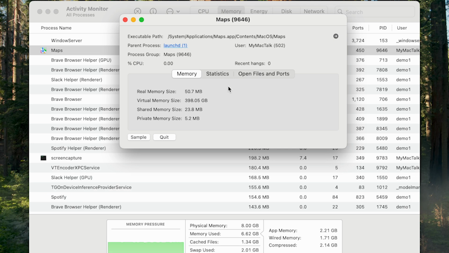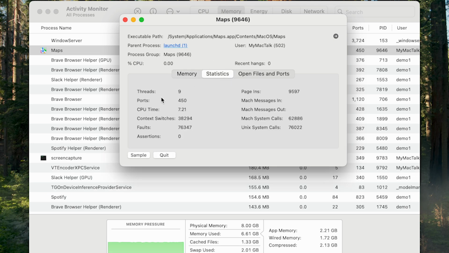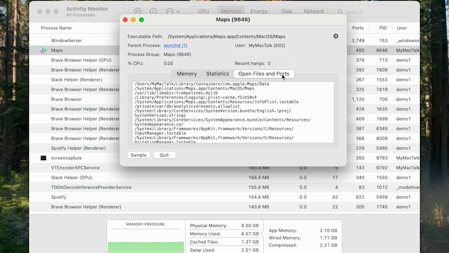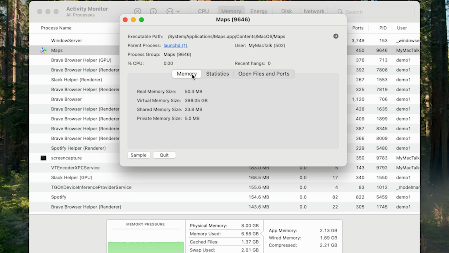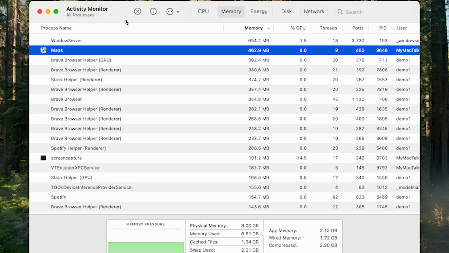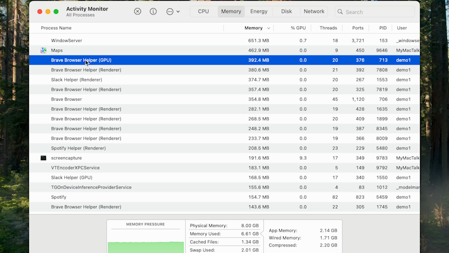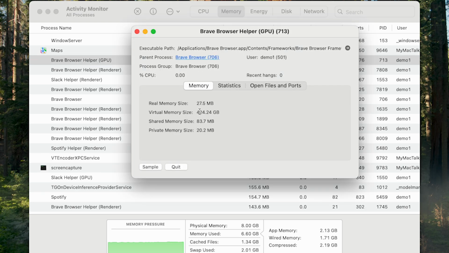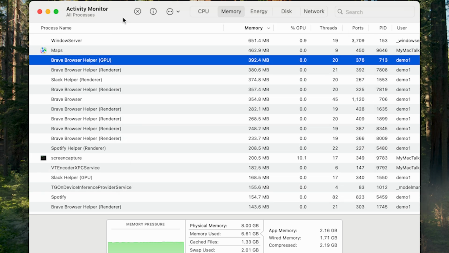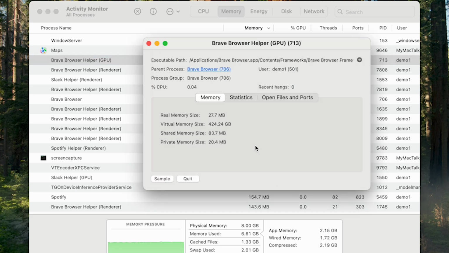So that is insane. Other than that, we have other statistics like threads, CPU time, context switches, faults, page ins, page outs, everything like that. We have open files and ports for which you may be asked for an admin password. So again, we have Brave browser GPU. If I click on that, again, you can see it is about 424 GB. So 424 GB, even in this case, is not a big amount.